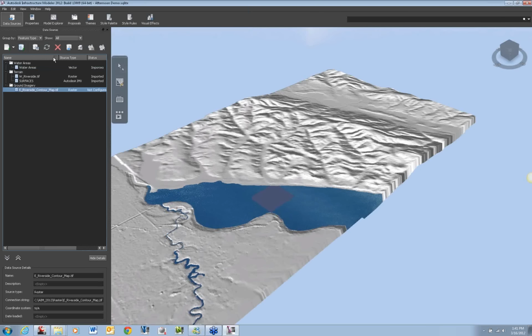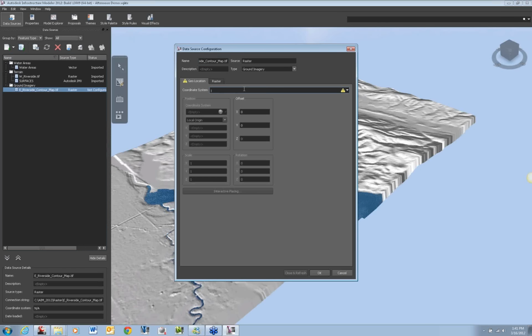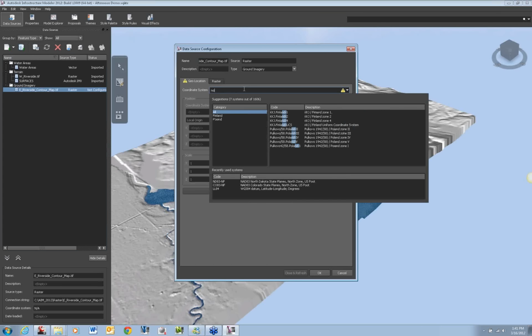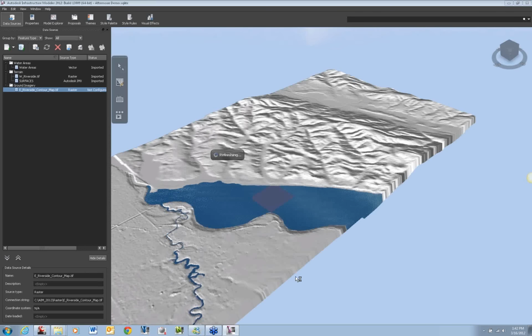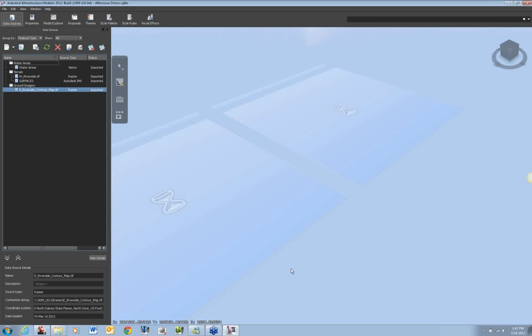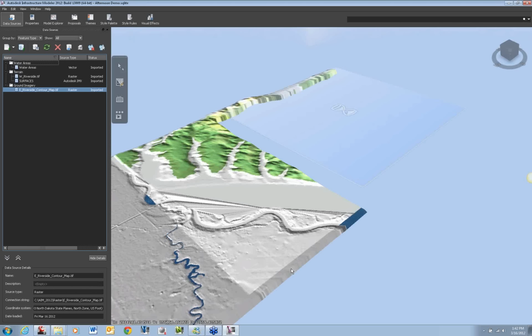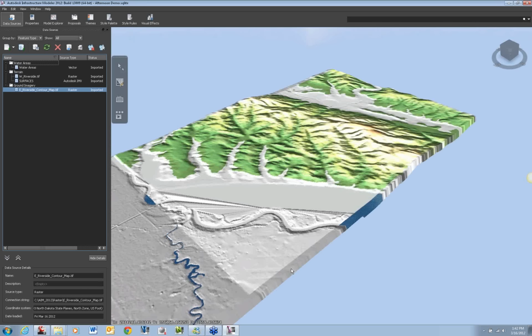Again, I need to configure it. So I go configure this property. Again, what is the coordinate? So North Dakota, NAD83, North Foot. And when I do this, what you'll see is, as soon as it's done processing, that image is draped onto my surface.